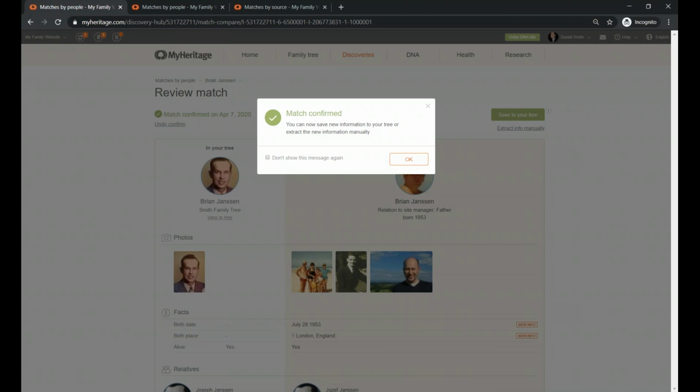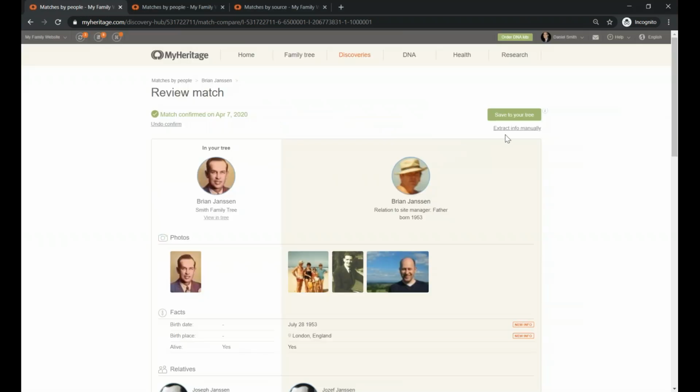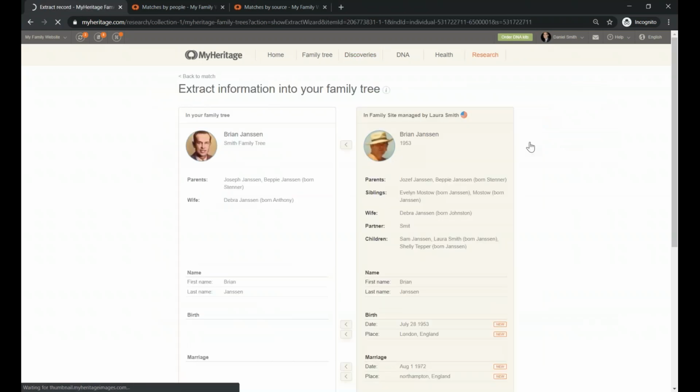So the goal now will be to extract the information from one tree into mine. Let's click OK here, and I'm going to go right here below Save to Your Tree. I actually prefer to do the extraction manually. If you say Save to Your Tree, everything is going to be copied into your tree. New and improved information will be saved automatically. I prefer, as a genealogist, to go and extract the information manually.